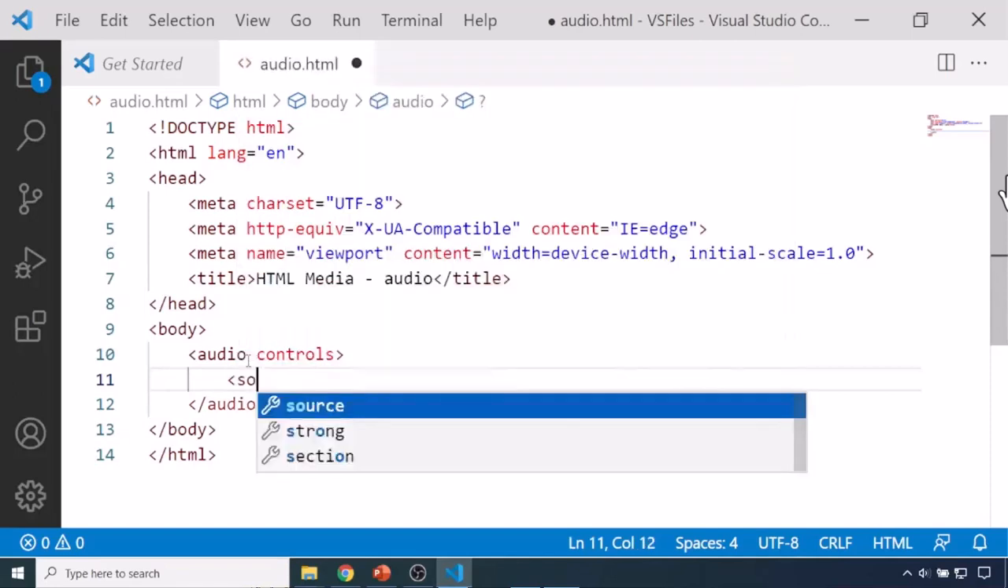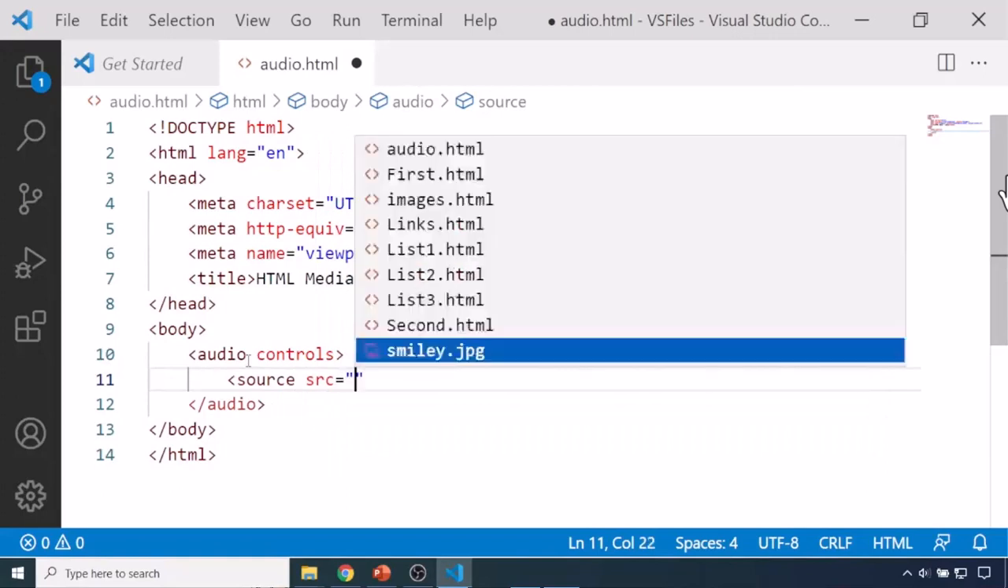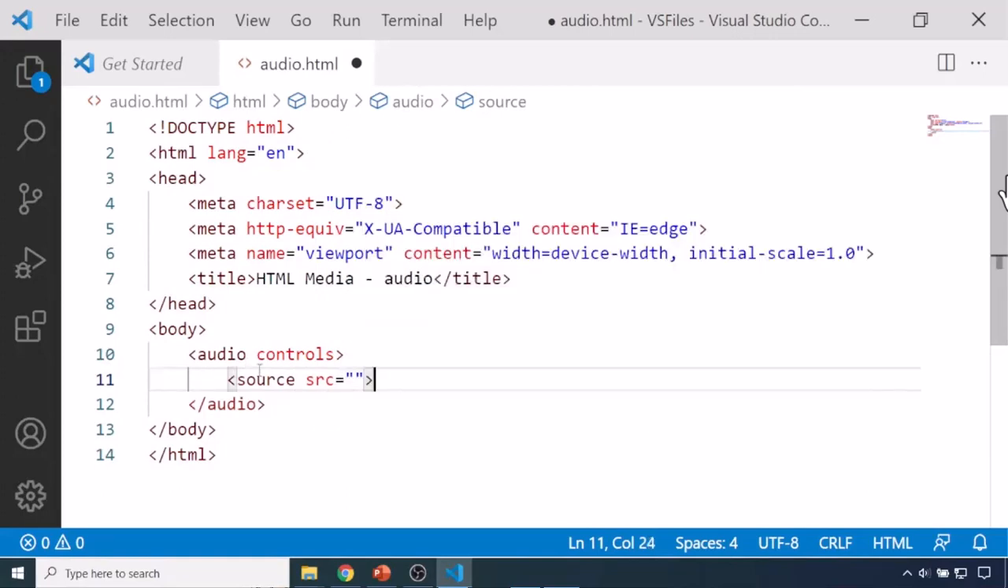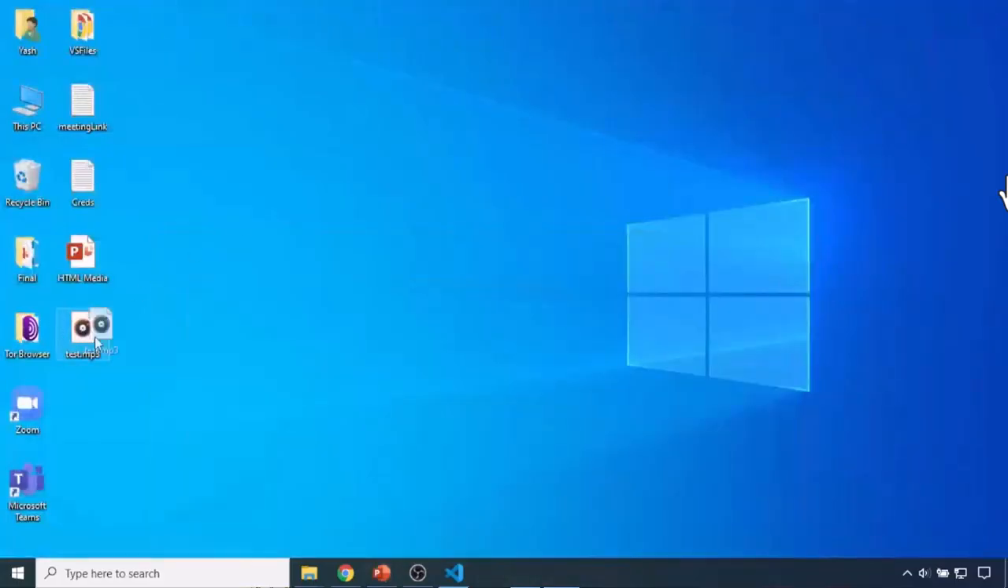And guys, here in this source element we can use the attribute src, and here you can give the location of your music file. You can take any music file from your computer, whether it is in .wav format or mp3 format. You can take any format. I'll show it to you. Let's take an example. For this demo purpose, I will be using this test.mp3 file.